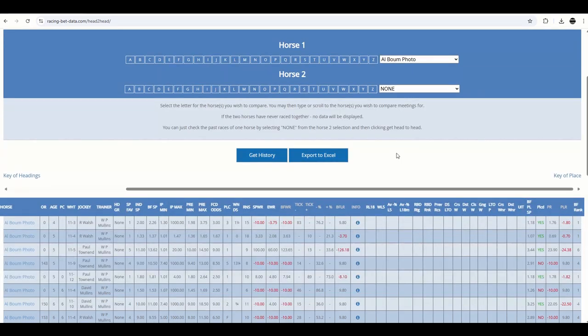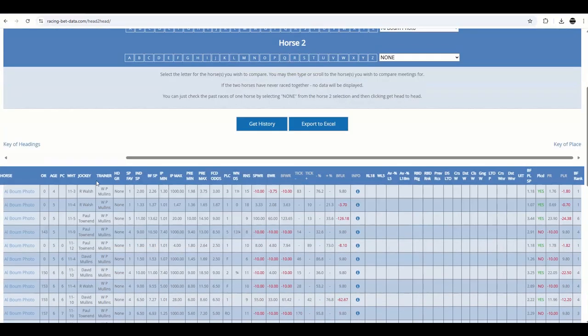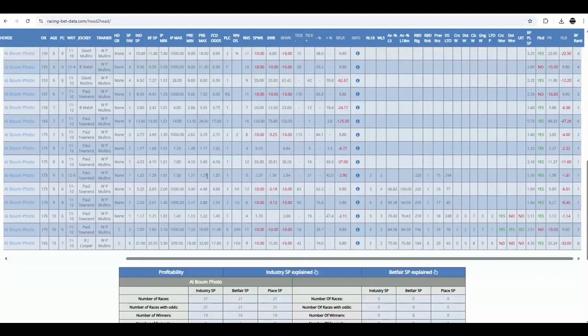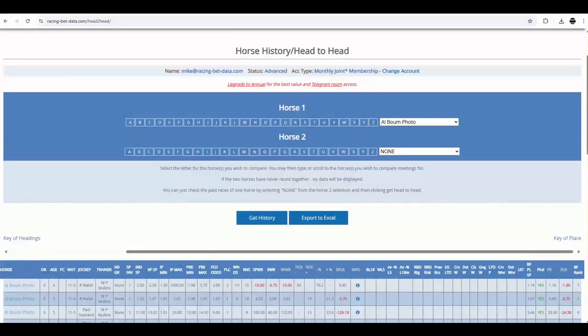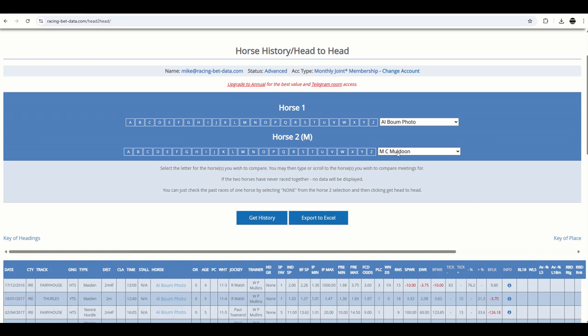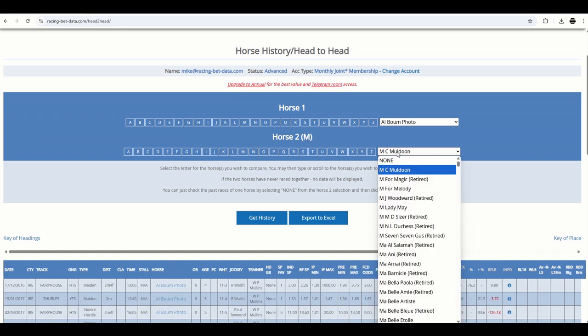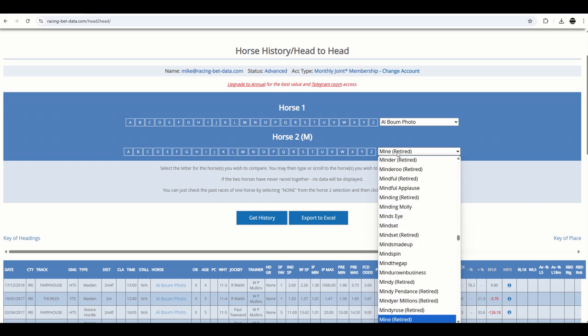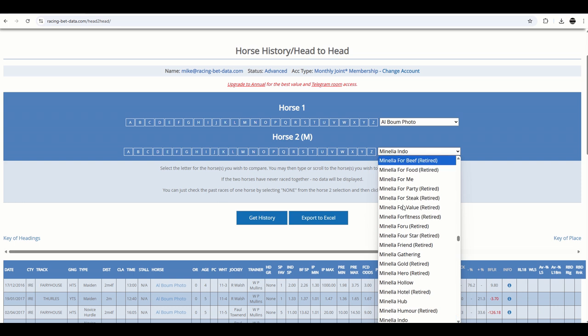I did mention there's a second function here if you wanted to look at head-to-head. So we've looked at Album Photo's full history, but let's compare the results of this horse against Manila Indo, who they raced against each other a couple of times. So I'm selecting the M, and again from the pop-up, you can type in your horse's name, Indo, and there you go.